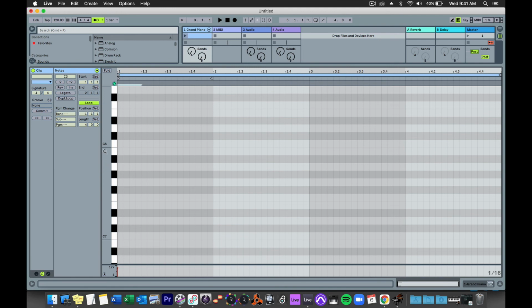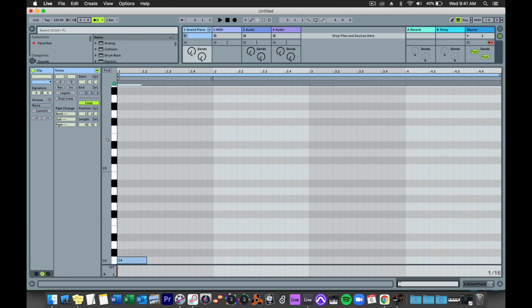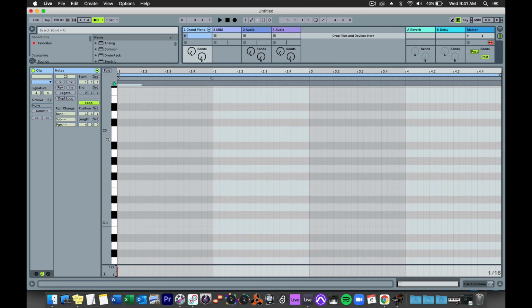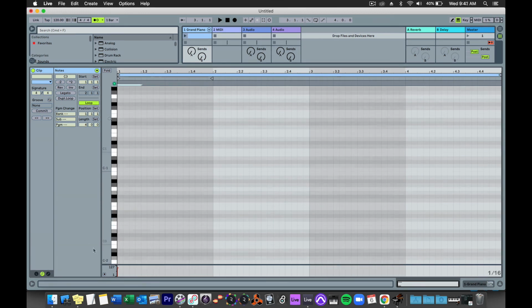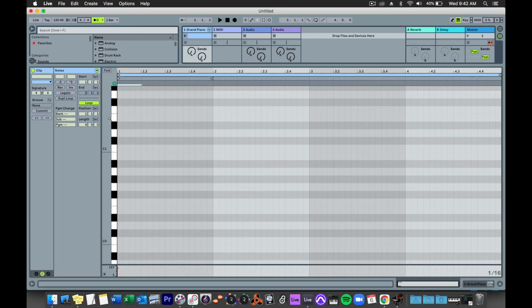The MIDI editor in Live goes all the way up to the C8 octave, and it goes all the way down to the C-2 octave. So if you know how the piano keyboard is arranged, then you're going to have a much easier time using the MIDI editor.